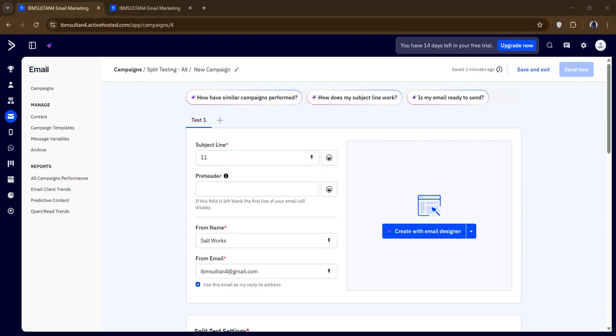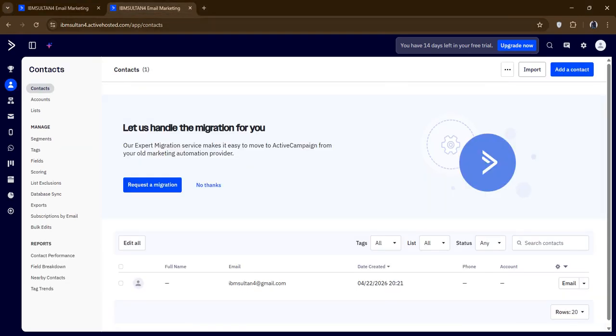Want to track your deals from lead to close sale? Let me show you how to manage sales pipelines in ActiveCampaign.